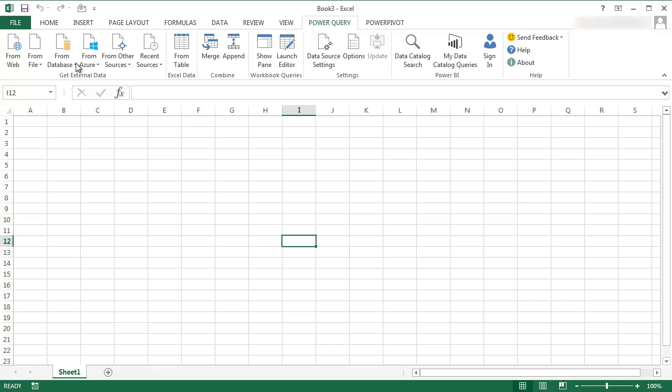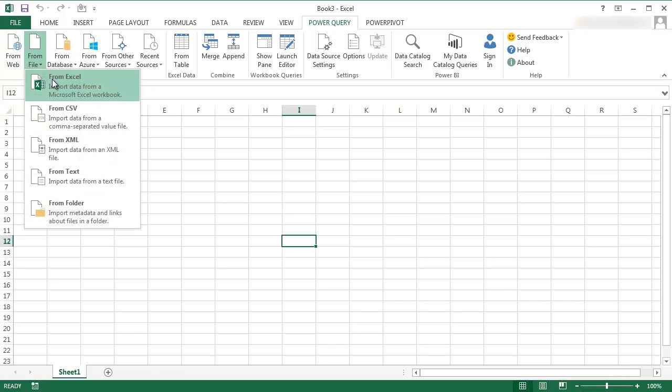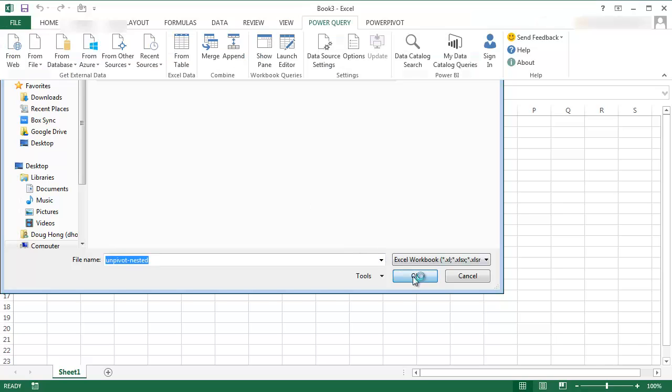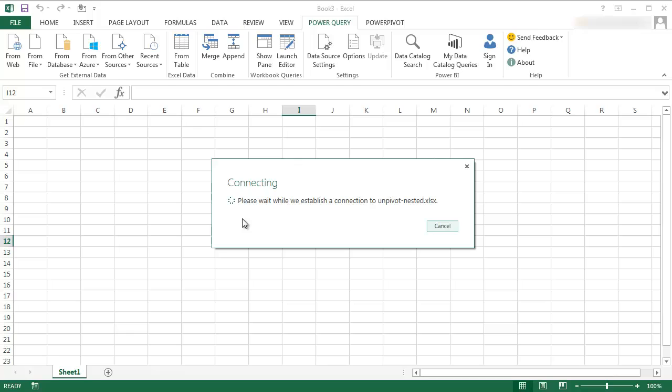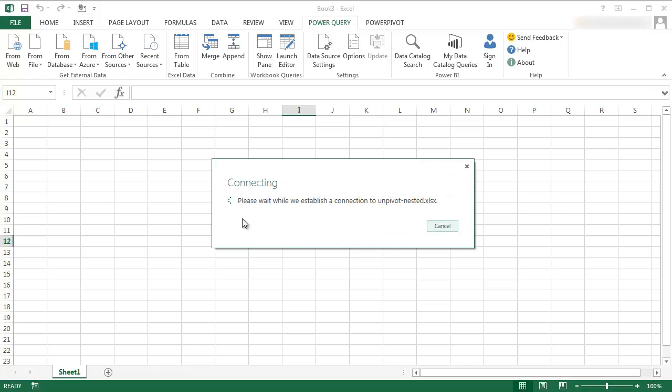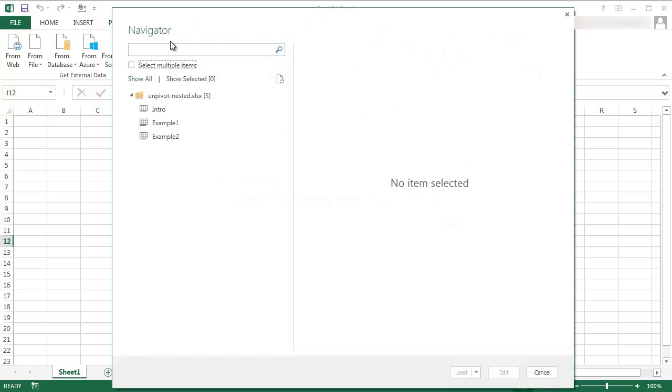I'm going to go into Power Query, and I'm going to do the same thing. I'm going to get the external data from a file and from the Excel file, and I'm going to get the same file. And instead of choosing the tab where it says example 1, I'm going to choose the tab where it says example 2. So once this comes up, we'll select that particular tab. So the navigator showed up, and I'm going to show example 2.